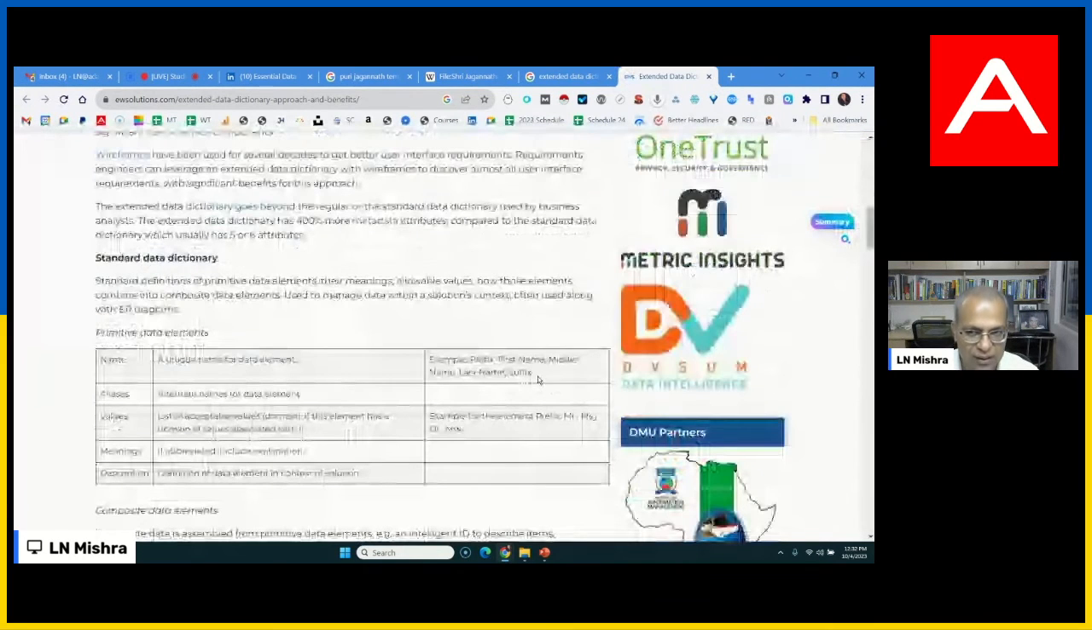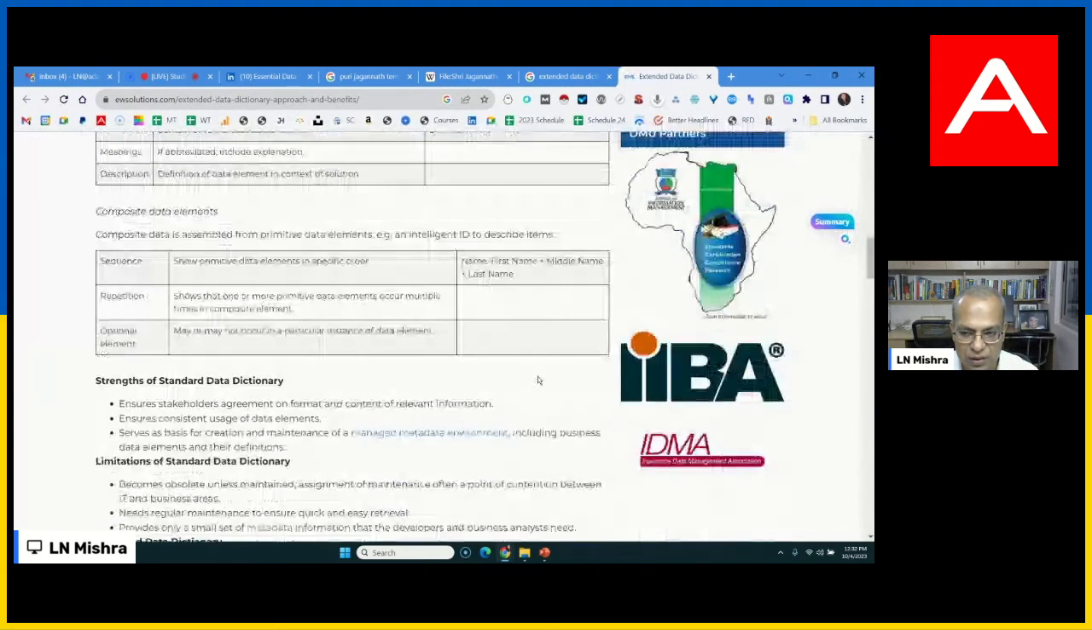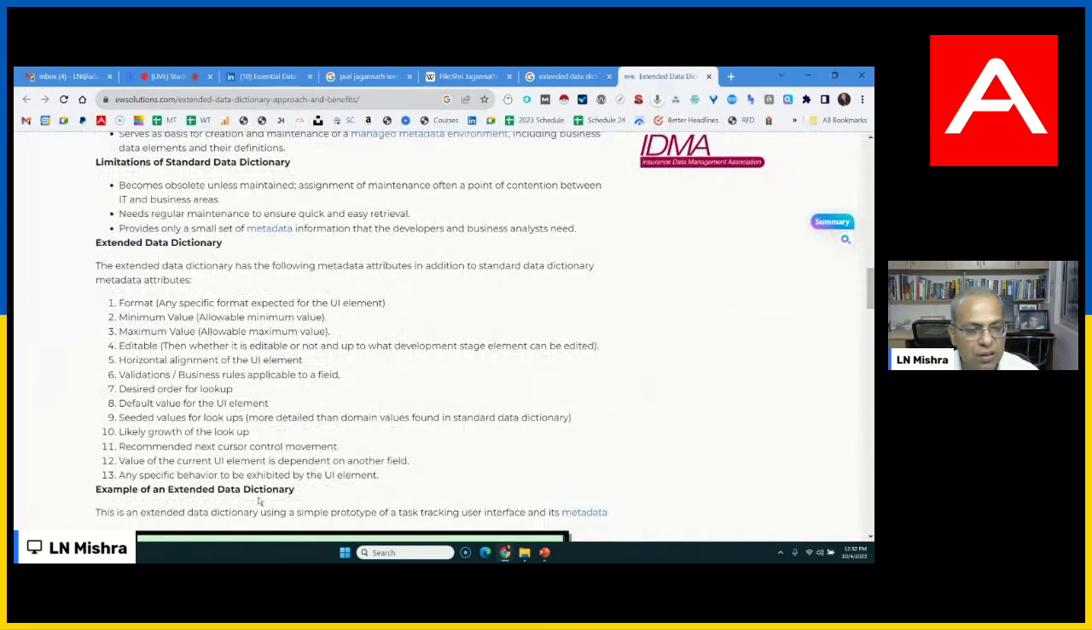And what we did is we took the standard data dictionary. You can see here, and from the standard data dictionary we added a lot of extra information about the data. So like we started adding format, minimum value, maximum value, editability, alignment, validations. And what it resulted in, in a sense, is that when the developer is building the solution, if you have provided this level of information, usually the developers don't have to make any assumption.